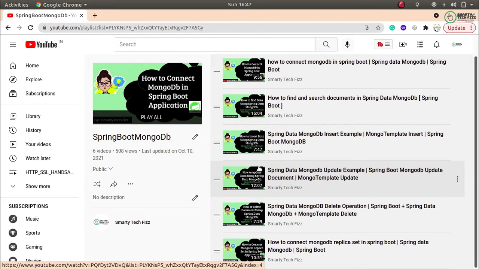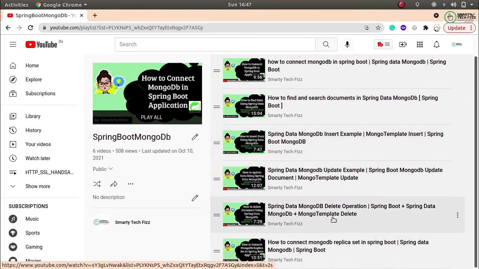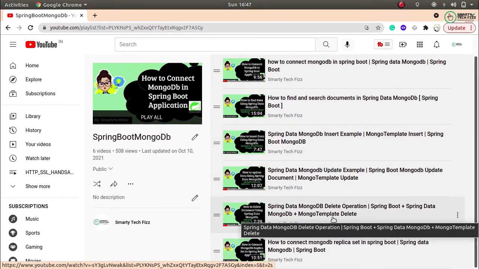So we are already done with the connection part, find and search document in Spring Data MongoDB, and how you can insert, update and delete using the Mongo template or Spring Data MongoDB, right? So today let's start with the new thing, how we can make a sort, limit or projection in a find query.